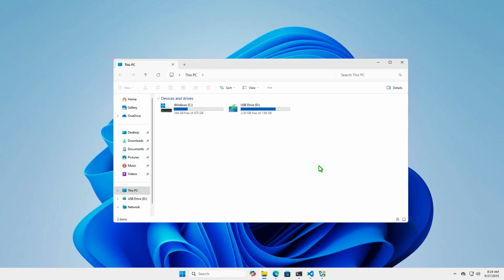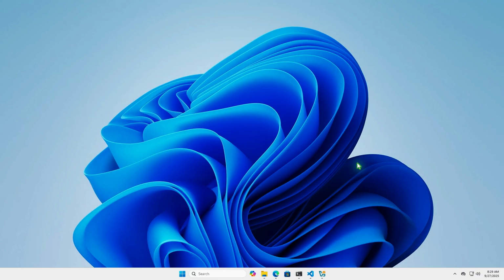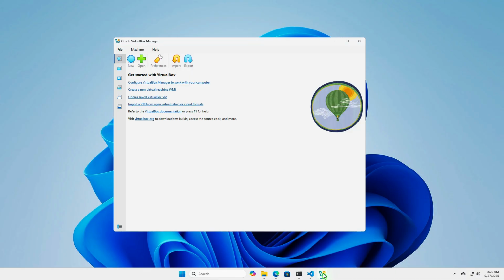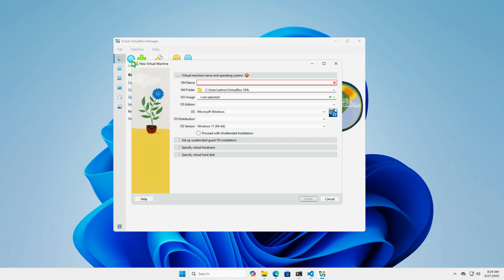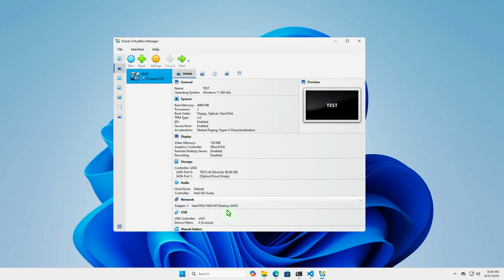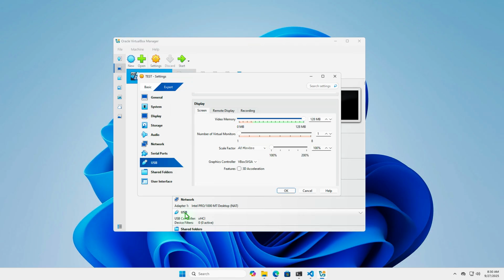Additionally, you can quickly check if a USB boot device is bootable within Windows using VirtualBox or VMware Workstation. For example, I'll use VirtualBox. Let's create a test virtual machine for Windows 10 or 11. Connect the USB drive to the newly created virtual machine.